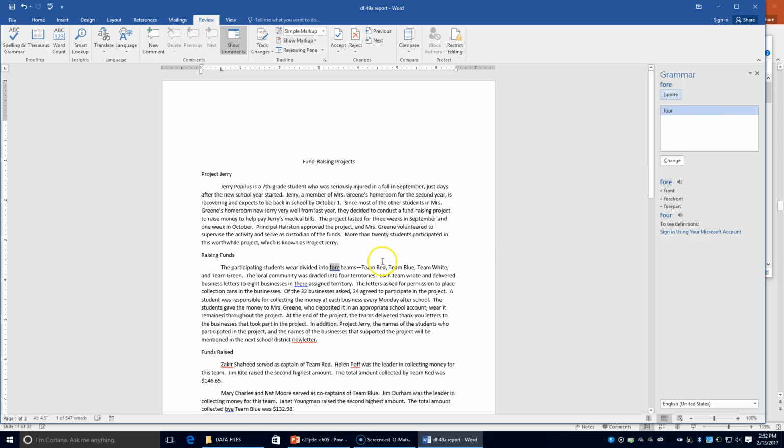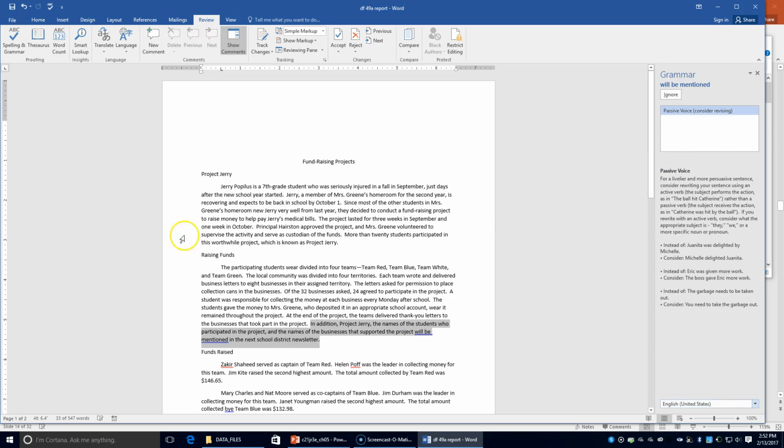Divided into 4 teams. That should be 4. We're going to click change. Each team wrote and delivered business letters to 8 businesses in there. We're going to click change. Okay, newsletter was spelled incorrectly. So we're going to choose the first option and then click change.